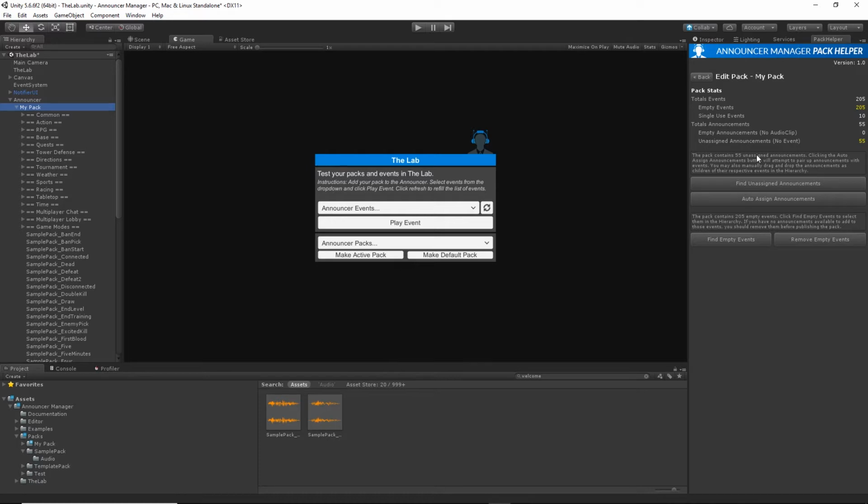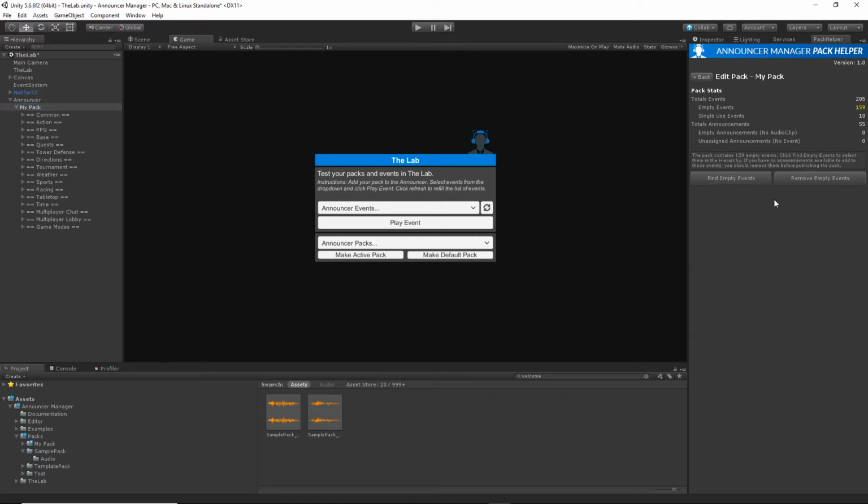Luckily, the Pack Helper has some options to help us in connecting these announcements with their events. I can click the Auto Assign Announcements button to attempt an automatic assignment. This is largely based on your event and announcement names. If you have the name of the event in the announcement name, or in this case the name of my audio files, the system will match them up more easily.